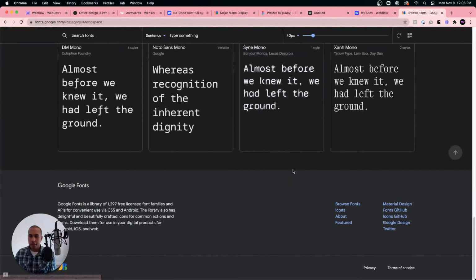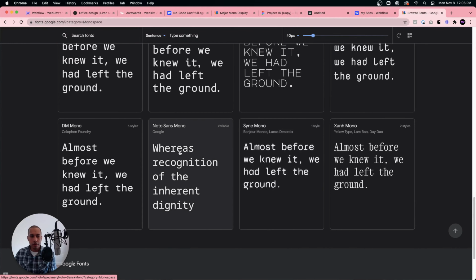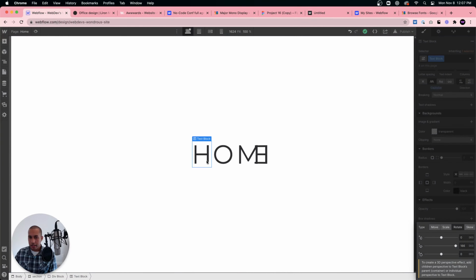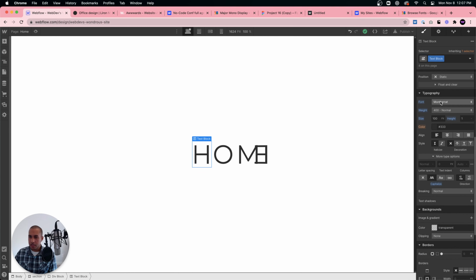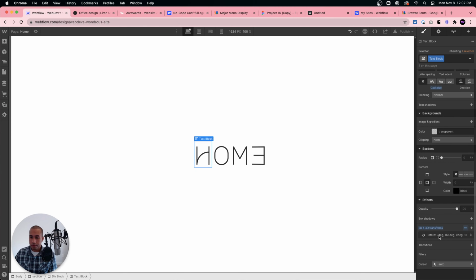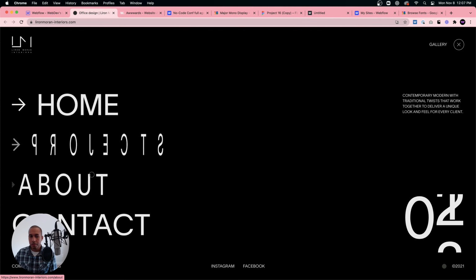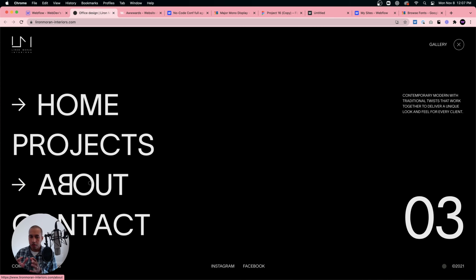I found this font called Sign Mono, and they have a bunch here. I found this font called Major Mono Display. It's almost a bit like an alien font. The H is weird, and it's just a really interesting font. And it's monospace, so all the letters are the same width. So when I do the rotation, it's perfect. In this case, I think they used a monospace too, because all of the letters are the same width.